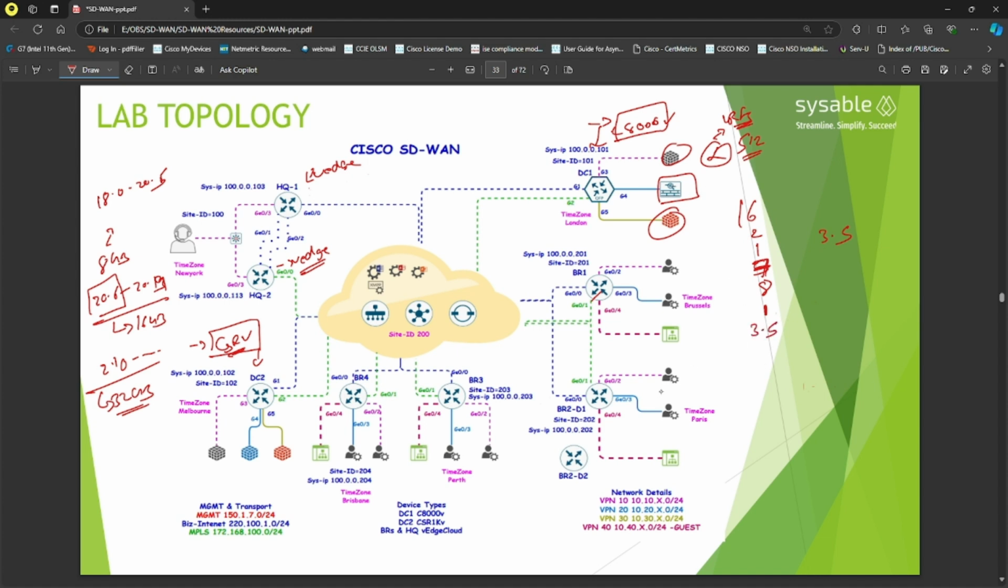Alright, so we have the ASA, we got everything. That should be all good. So 16, 3, 19, 26, 27, 35. Almost it is coming to 38.5, like 40 GB.